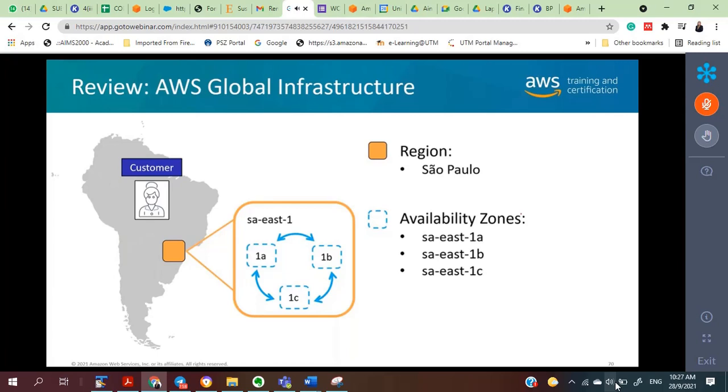Now, although these AZs are isolated from one another, they are interconnected through low latency links, such that inter-AZ communication is still really fast. And finally, we have edge locations. Edge locations serve as our points of presence data centers, which act as our content delivery network. Through Amazon CloudFront, you'll be able to bring content closer and faster to customers worldwide to improve the latency and the responsiveness of your application.